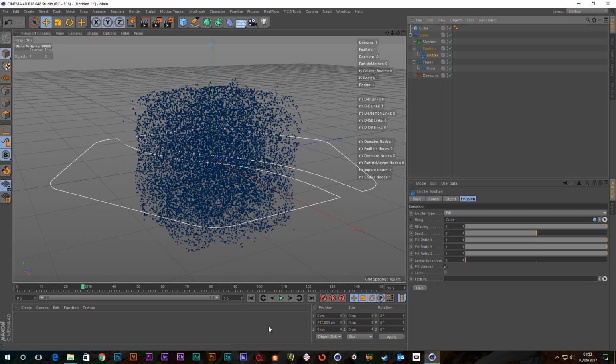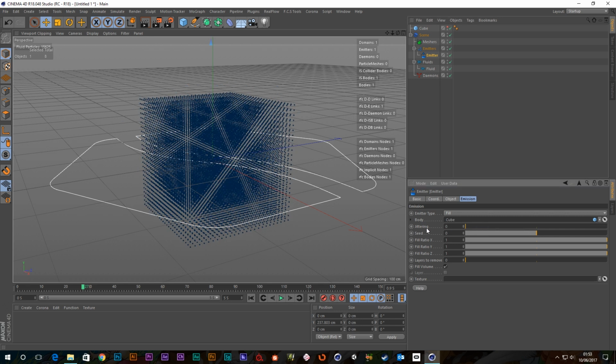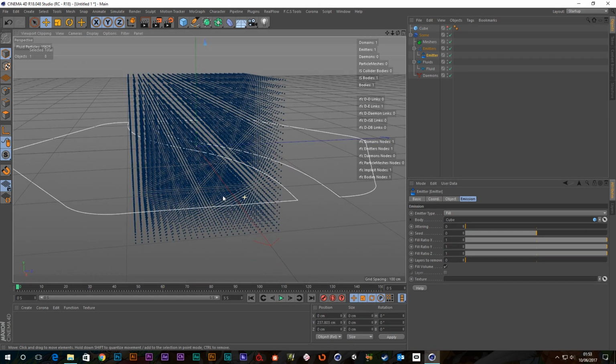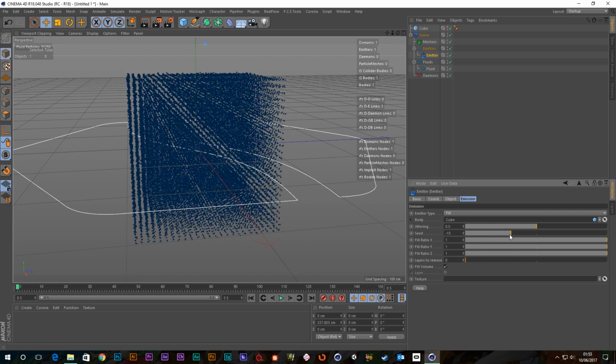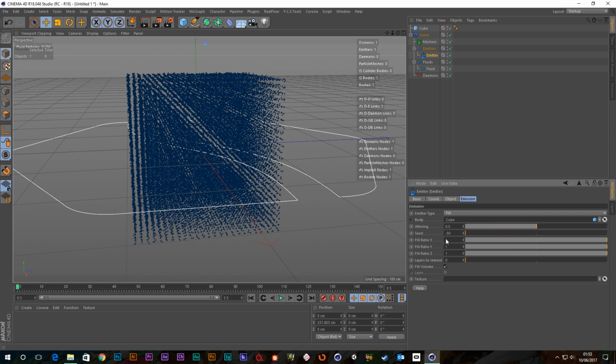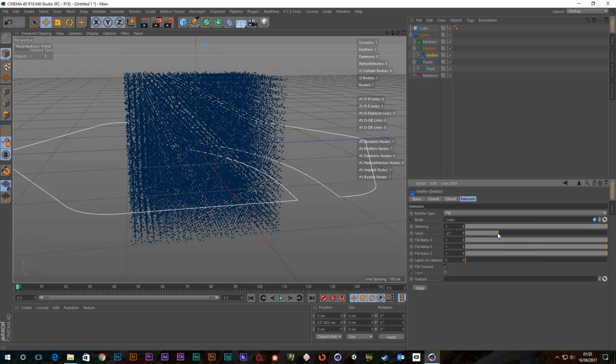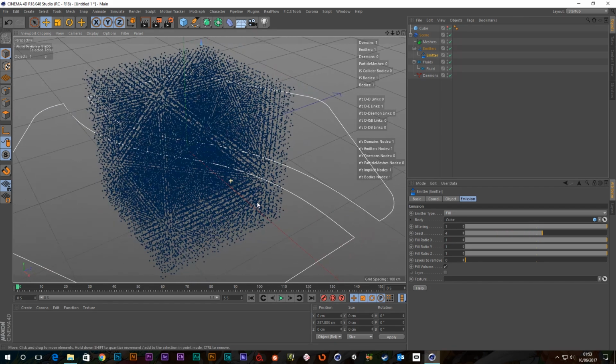So if we go back to our emitter, so that's what the jittering does. The seed is, so let's bring the jitter right down and go back to 0. The seed is to change the initial distribution of particles. So if I crank this up, not a lot changes because it's very uniform. But if I turn the jitter up and then change the seed, you can see that there's some slight changes in the distribution of the particles. So that's all that's doing.